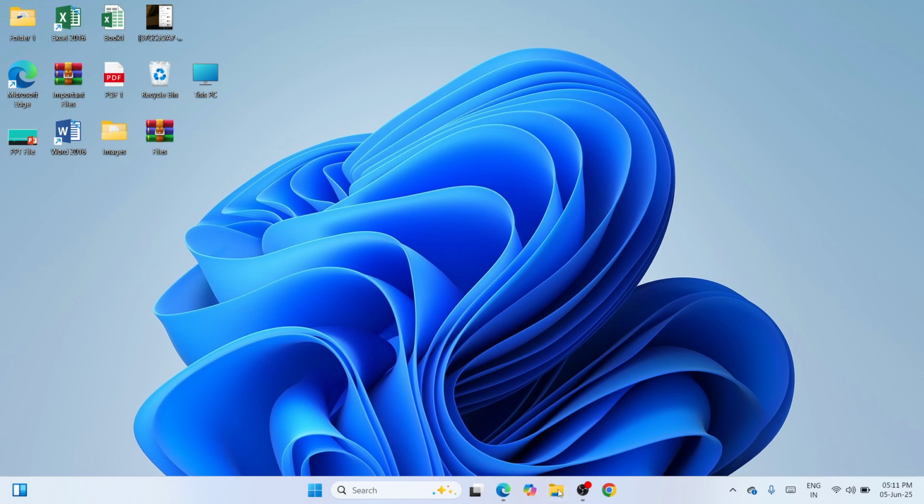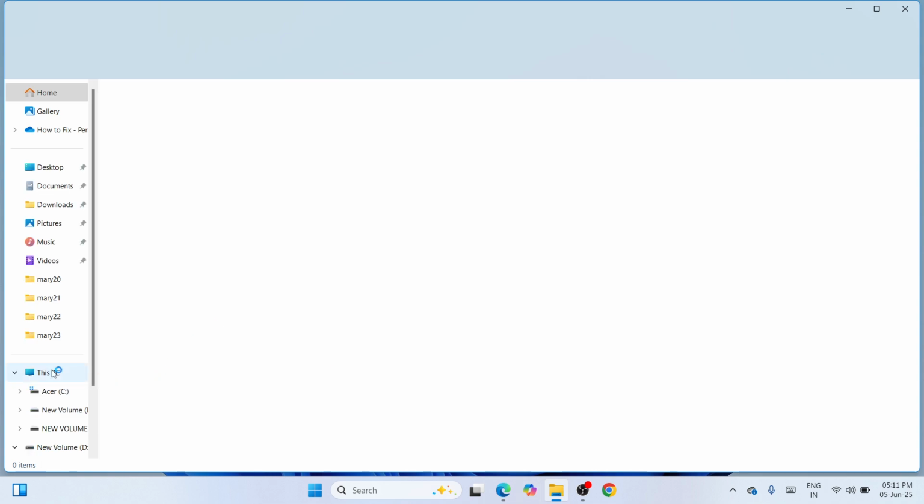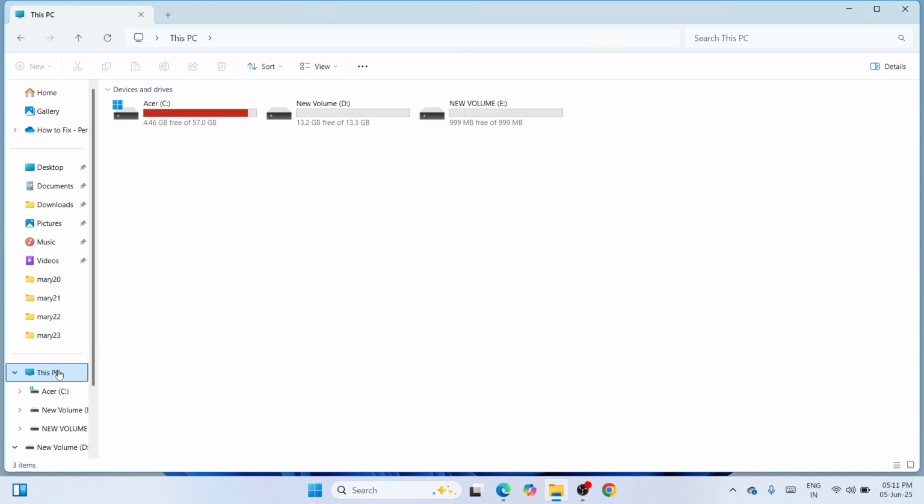First of all, you need to open your File Explorer. The moment you have opened it, please navigate to the left pane and go with This PC. And here at This PC, you'll be able to see the devices and drives that are plugged in or that are present in your Windows 11 PC or laptop. So I can see here my three drives, okay?